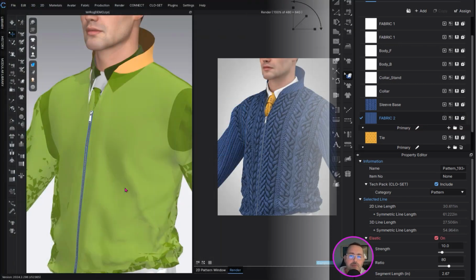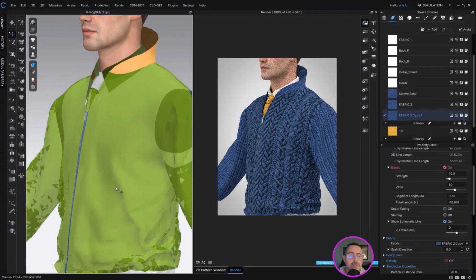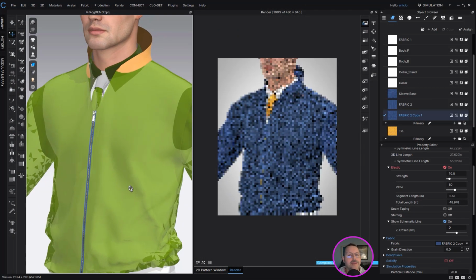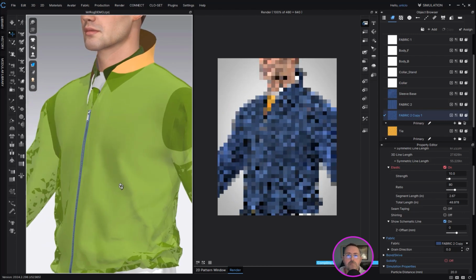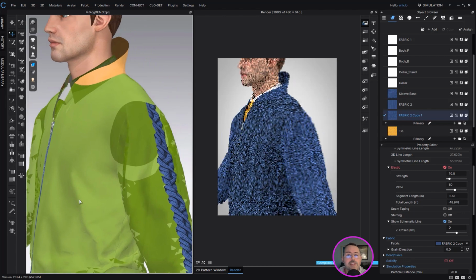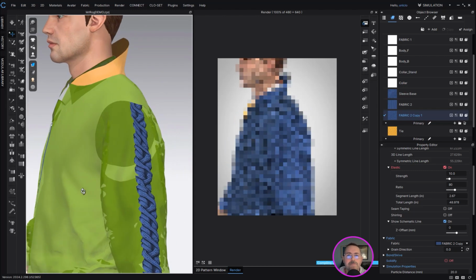Right now you have a pretty convincing layered zipper front cardigan sweater. And I hope this was helpful in learning how to use layering to make multiple garments work together as an outfit in Clo3D. Good luck!